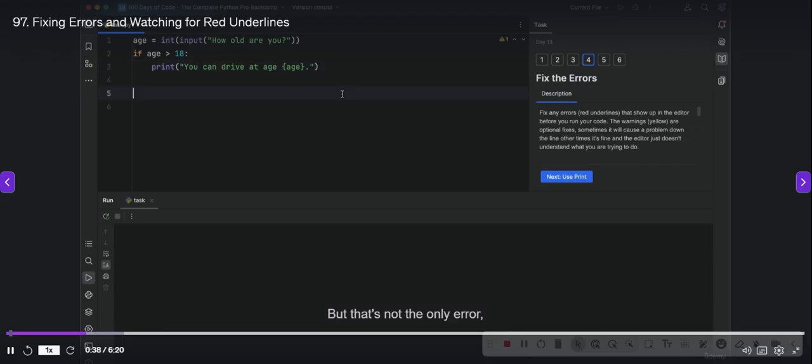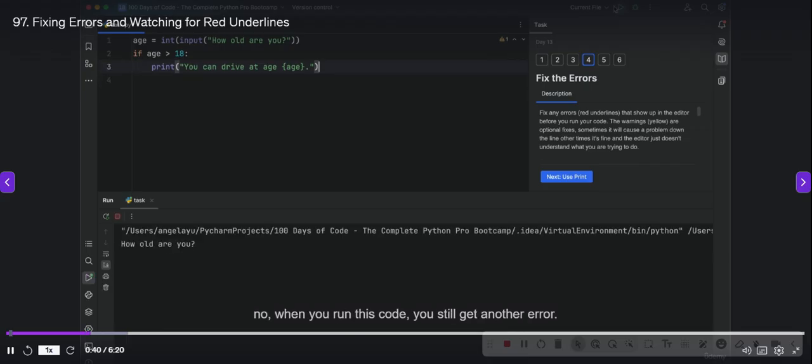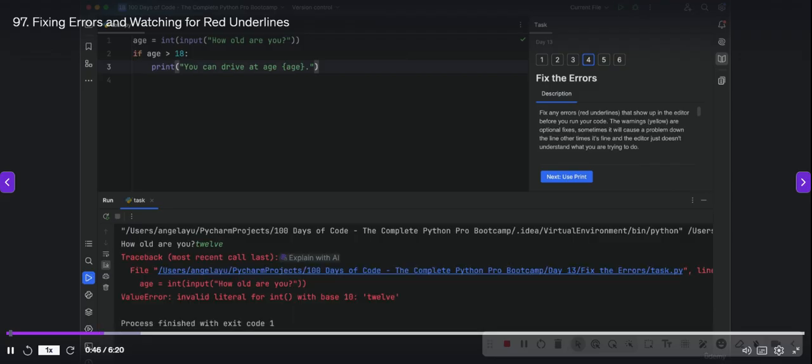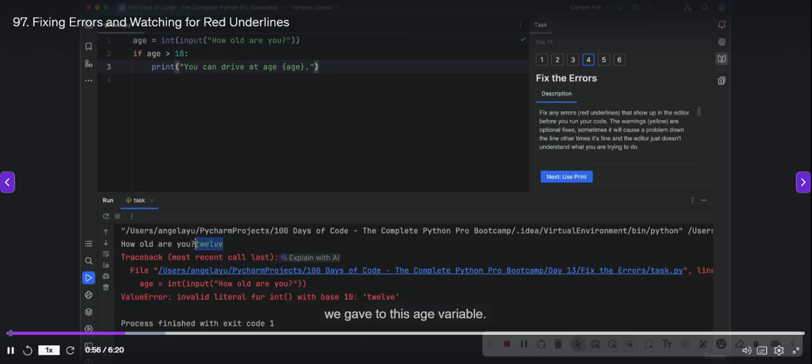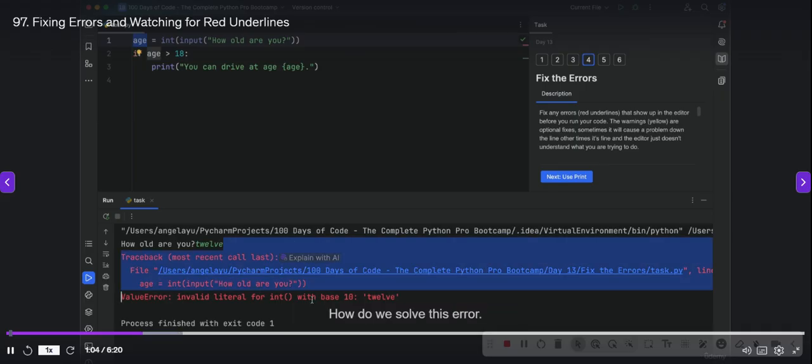But that's not the only error, no. When you run this code, you still get another error. So let's say that I am a 12-year-old girl. We get another error. And this error does not show up when we write the code, but it only shows up depending on what input we gave to this age variable. So now we have a different type of error. We have an error that's in the console. How do we solve this error?